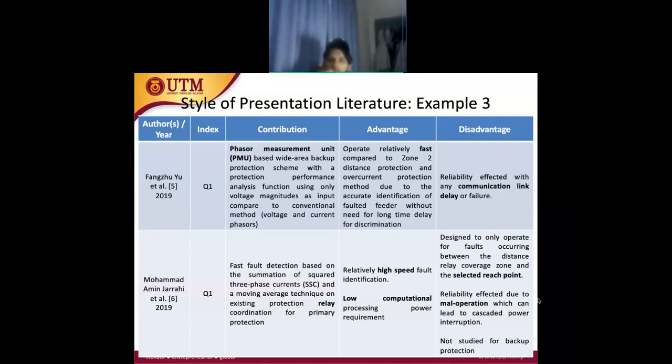In this case, they mention the contribution: Phasor Measurement Unit, PMU, Based Wide Area Backup Protection Scheme. This is related to electrical power. This is the advantage of this method, PMU, and this is the disadvantage. You see why you list out the advantage and disadvantage from this literature review? Because you want to find the gap. You are about to find the research gap.